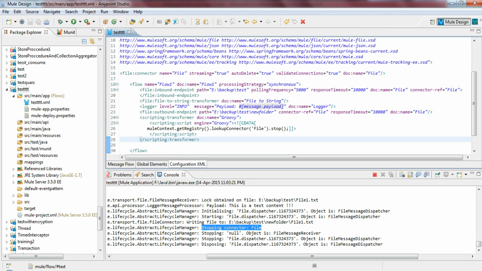This is the simple code you can see: muleContext.getRegistry().lookupConnector, and it is asking for the connector. This time I've given the file connector name, and this is stopping the file connector at the end of the flow. Thus no file is being picked up anymore. I hope I'm clear on this, and you can use this line of code to start or stop any connector in Mule.